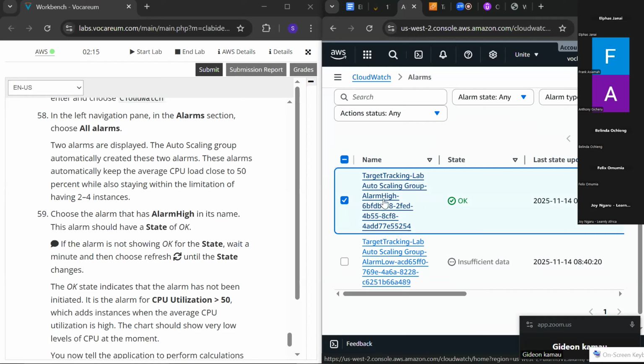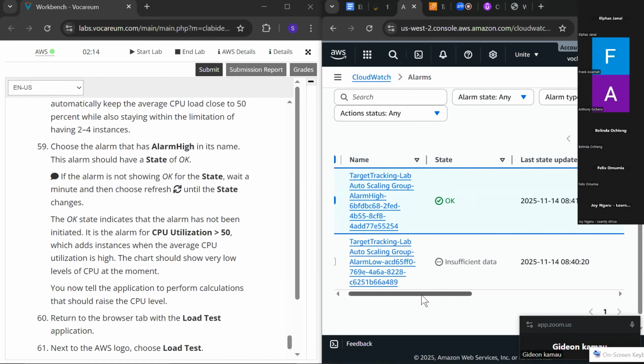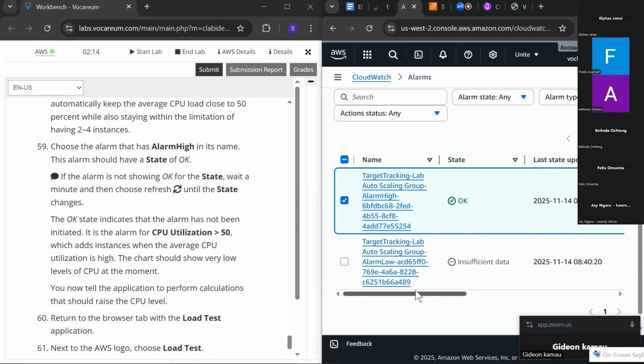If the alarm is not showing OK for the state, wait a minute and then choose refresh until the state changes. The OK state indicates that the alarm has not been initiated. It is the alarm for CPU utilization higher than 50, which adds instances when the average CPU utilization is high. The chart should show very low levels of CPU at the moment. Could you confirm that the chart is showing very low levels of CPU utilization at the moment?